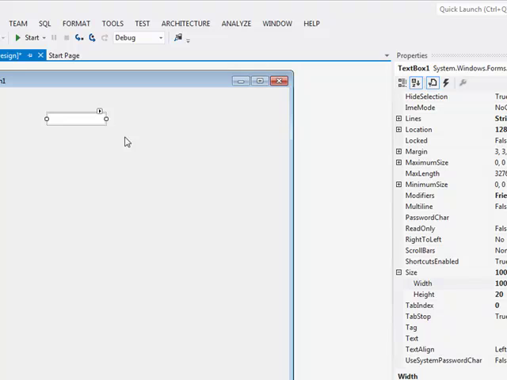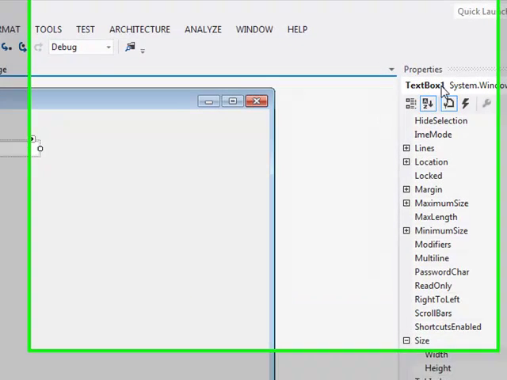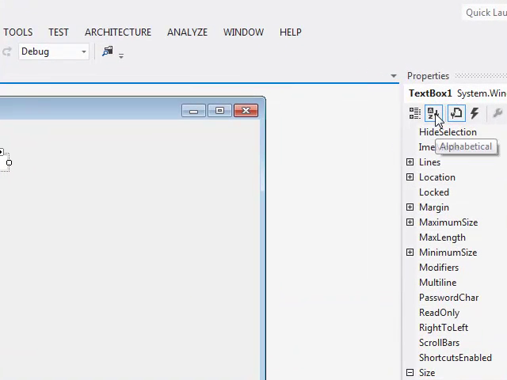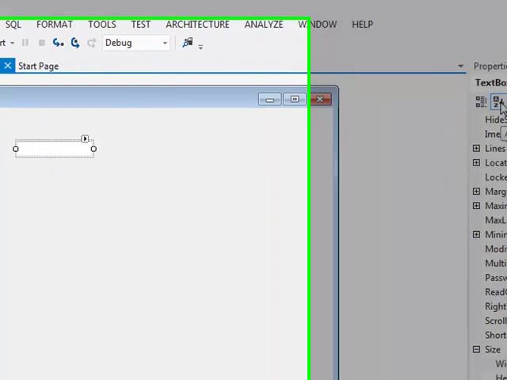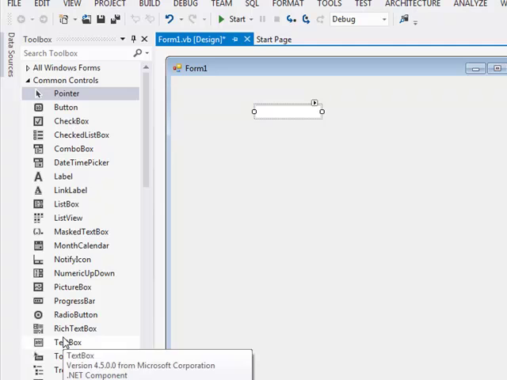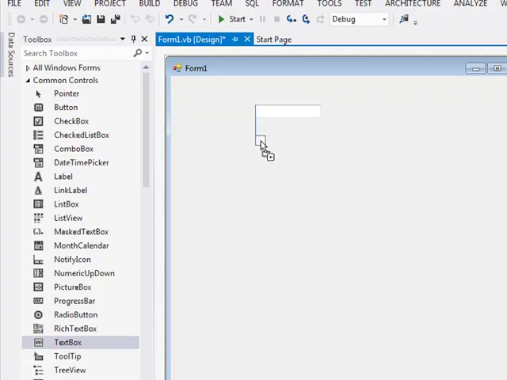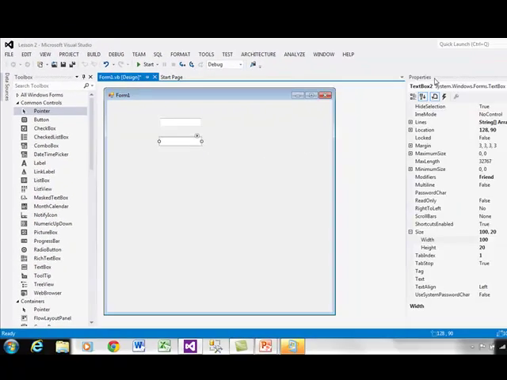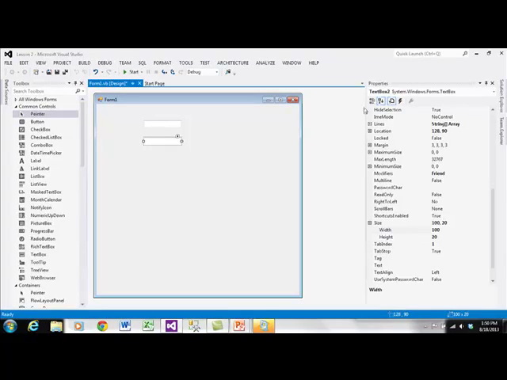Now, this is our text box. If I look at my Properties window, you'll notice it's called TextBox1. As I mentioned earlier, Microsoft will use this naming convention. If I were to drag a second text box onto this form, then it will be called TextBox2, as you can see here.